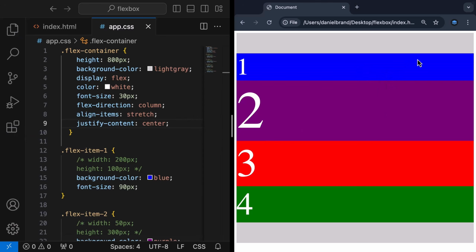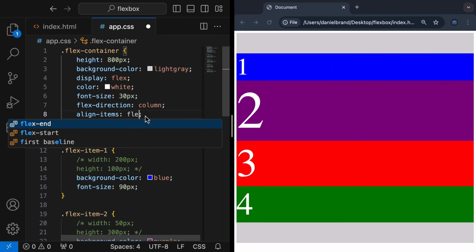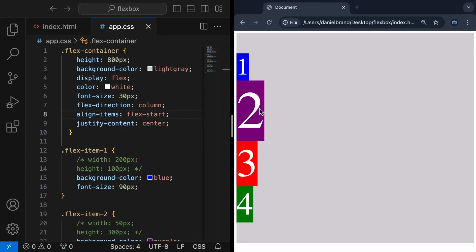And once again, that's because we now have a height on our flex container, and our main axis runs from top to bottom. So justify content is aligning our items along the main axis. So it's centering our items from top to bottom. Let's change align items to flex start. So you can see our flex items are now positioned on the left. That is the start of the cross axis, which is currently running from left to right, and they're vertically centered along our main axis.